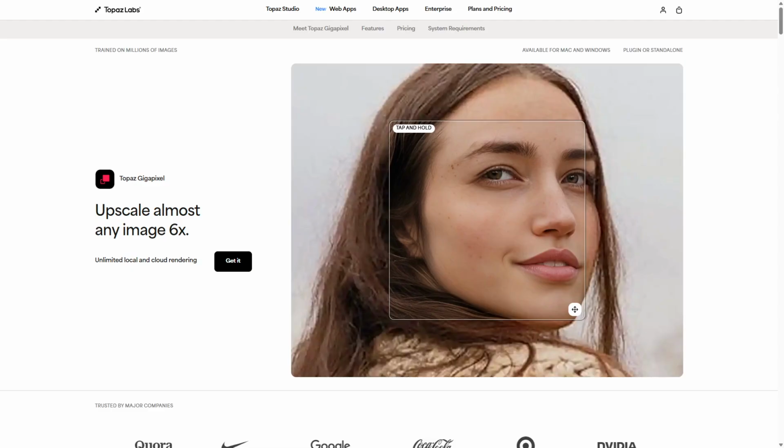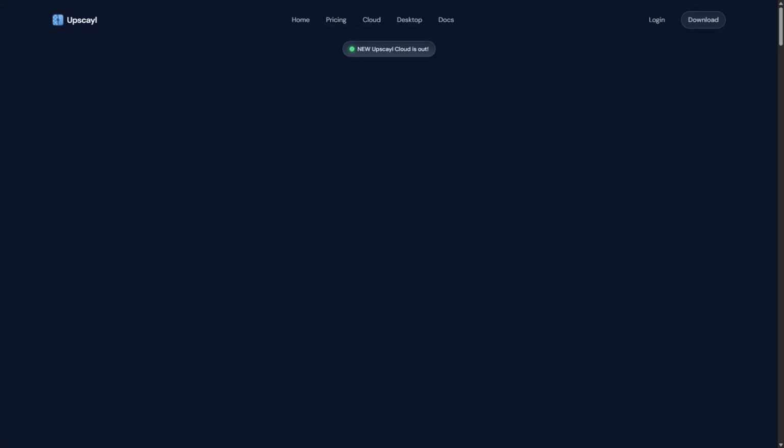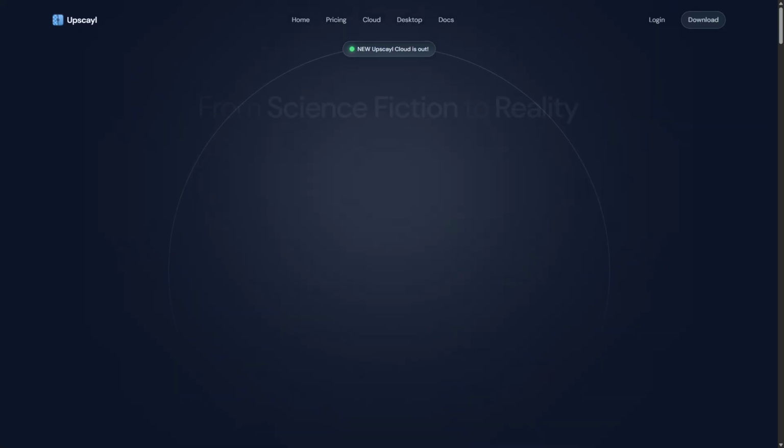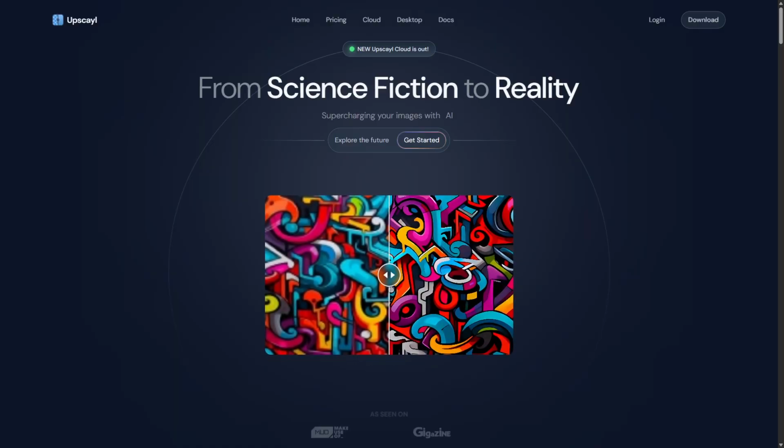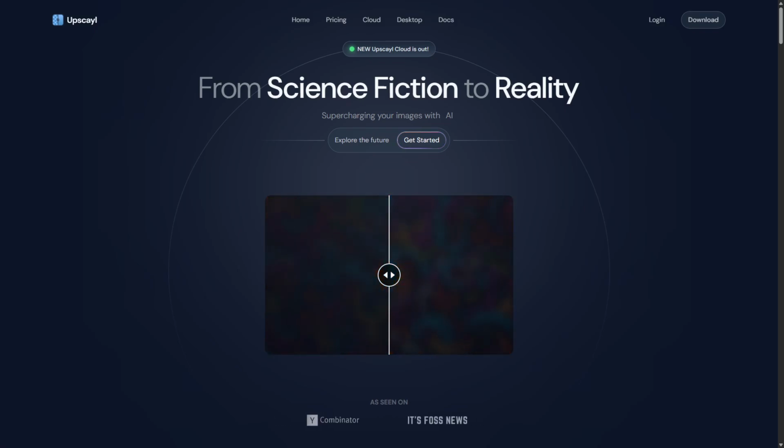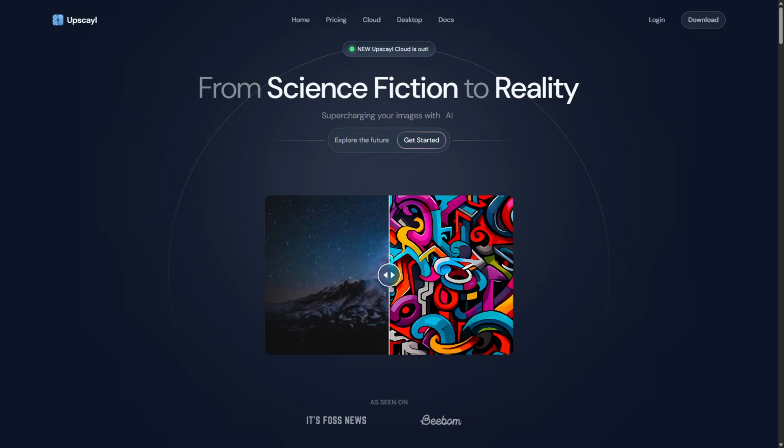Gigapixel and Upscale are AI-powered image upscalers designed to enlarge photos while preserving quality. The core difference lies in Gigapixel's commercial-grade proprietary AI models versus Upscale's open-source community-driven approach focused on accessibility and customization.